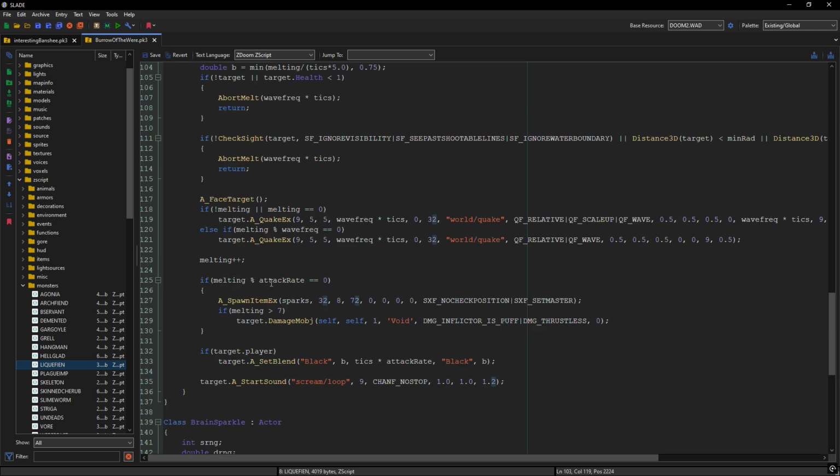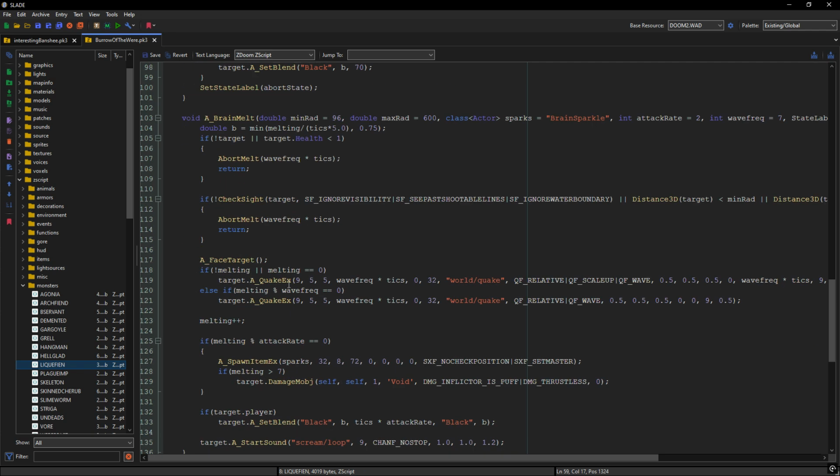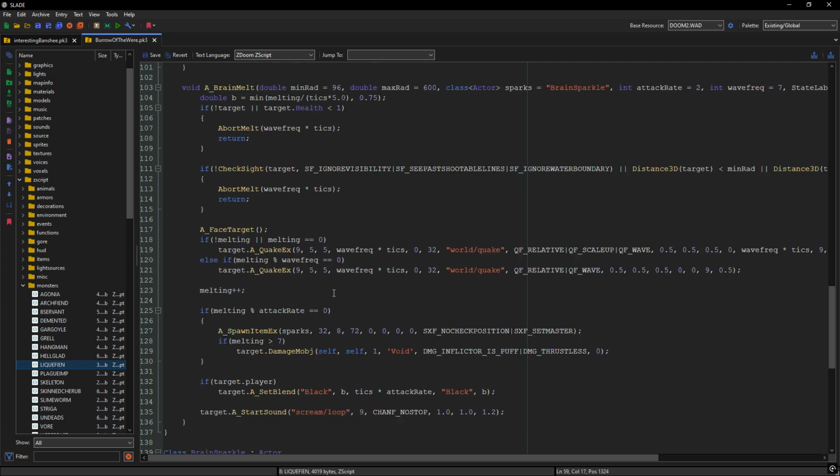meaning that every x ticks, which again depends on the ticks in here, this brain attack state will be called and spawn the little sparkles in there. I forgot to mention that I modified the function and the Flash Wizard a bit more after I released the video, so it's a bit different, but who cares.